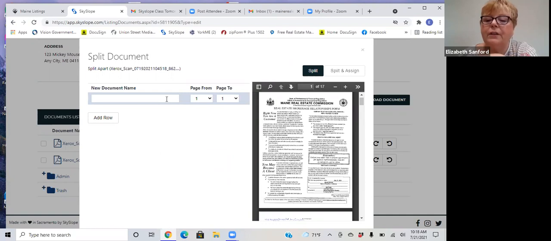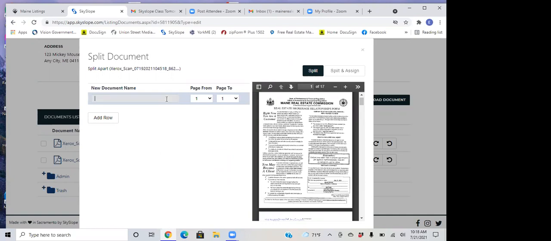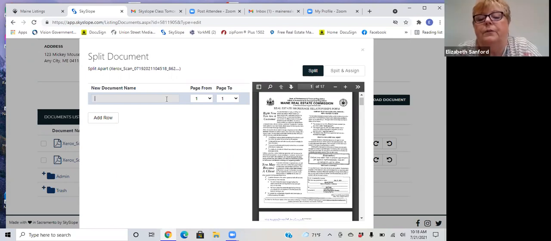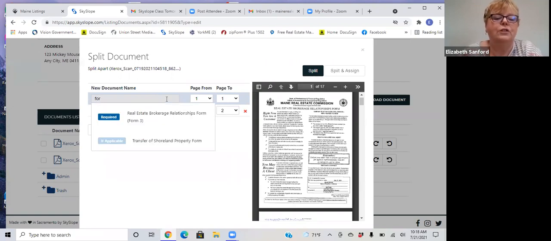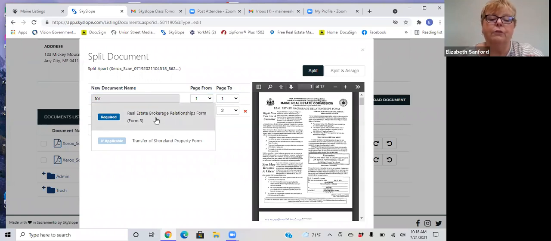Okay, so you guys can hear me okay now? Yes. Okay, so here we are with the Form 3. As you do it, and probably a lot of you already know, you can start to type something and it will pick it up. Like I just typed in FOR for form and the right choice comes up.